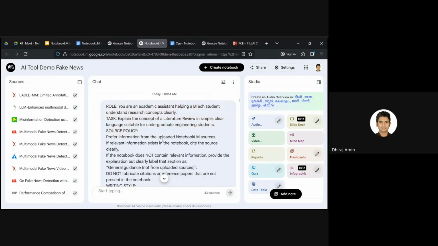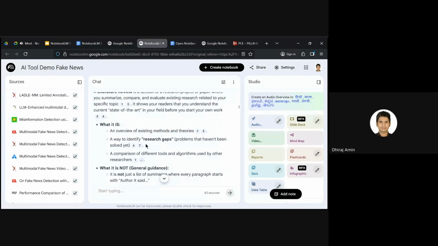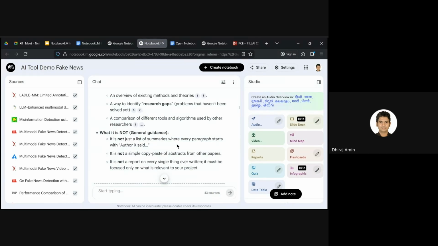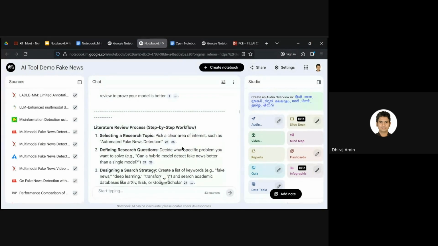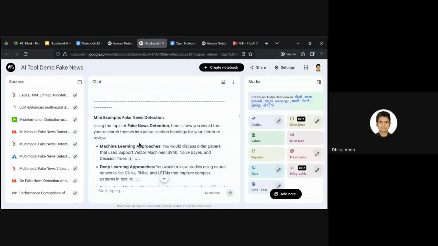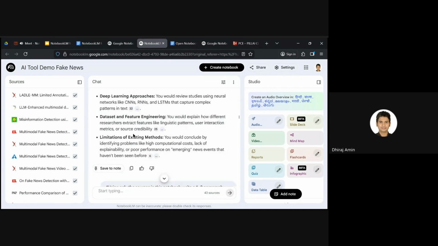If you can see, I have already pasted this prompt, and it is able to tell me what a literature review is. It helps us to identify the research gaps. What it is not: it is not just a summary of articles. Then why it is important, it is also able to give us that information. Then it also gives the review process, which we are going to follow today. Then you can see a mini example of fake news detection is provided here, where it is extracting themes like machine learning, deep learning, and all the themes which are there.